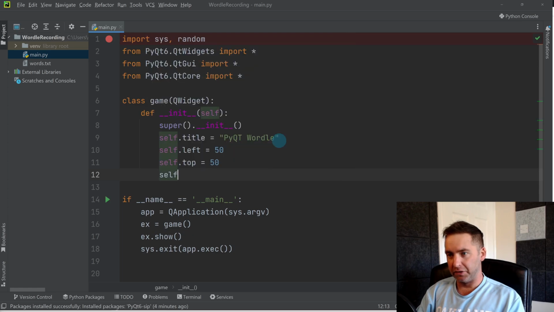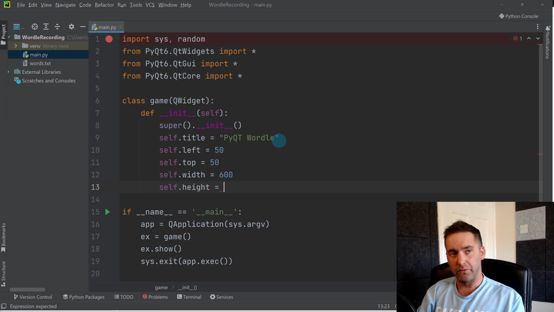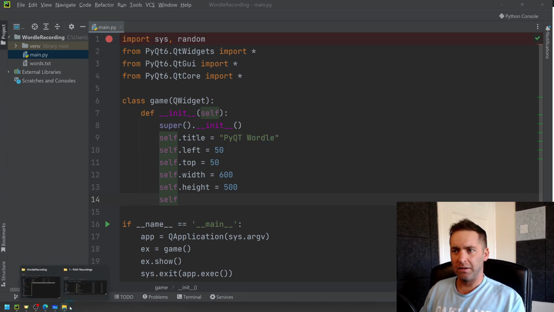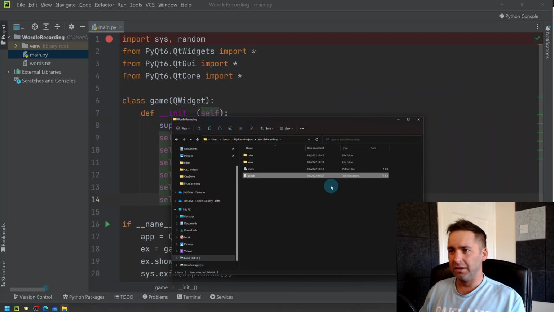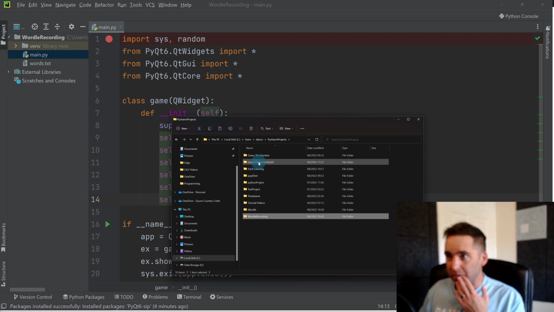And then we'll have self.width equals 600, self.height equals 500. I again haven't done it yet actually. Let's put it in here. So what did we do in guess the number?